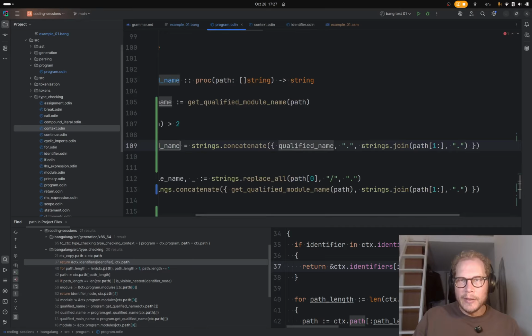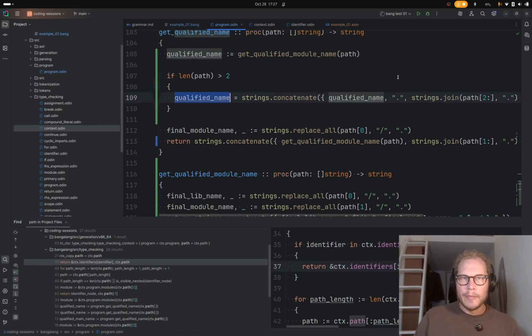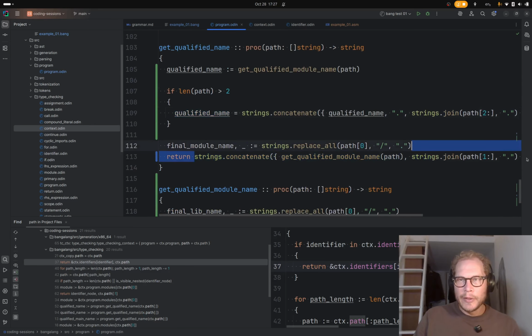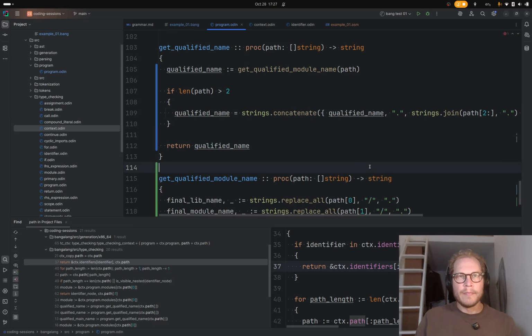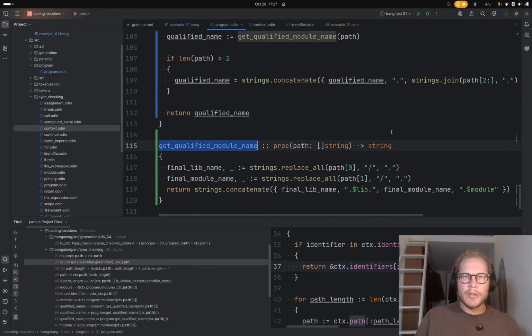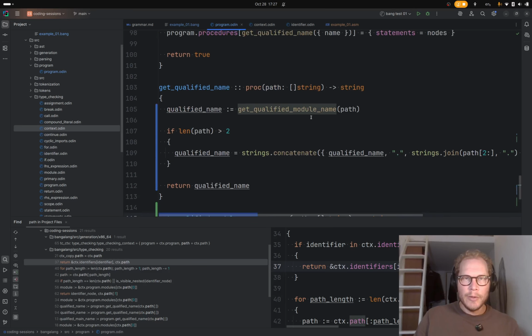And then this is the path starting at the third element with dots in between. So these are the procedure names. Okay, and then we return that qualified name. Cool, so this one is just for when we only want the first two elements. We don't want to know about the procedures.